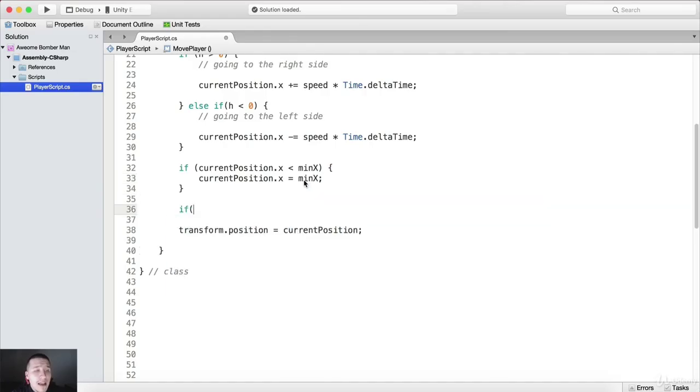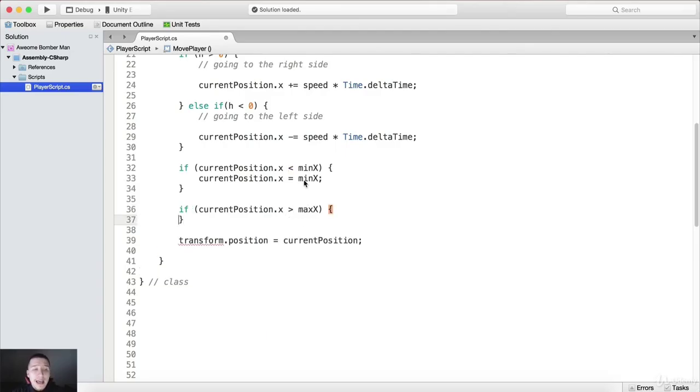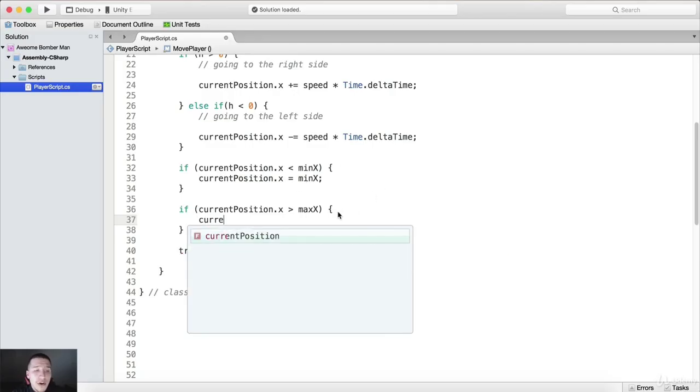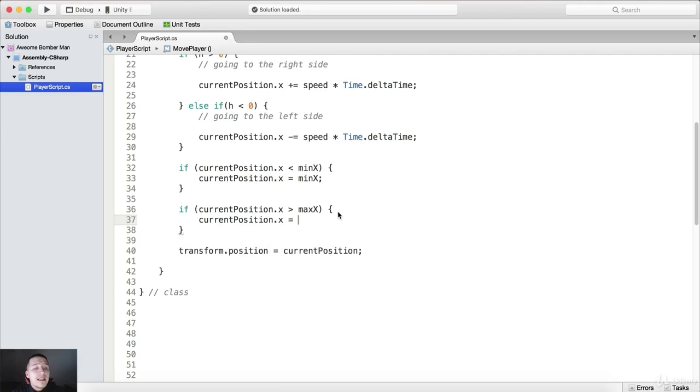And here we're going to say if the current position.x is greater than the maximum position x, which means we are going out of bounds to the right side, we're going to say current position x is equal to the maximum x position. Essentially, if we try to go outside of the bounds on the left side, we will make the x equal to the last bound where we can go. Same thing for the right side.